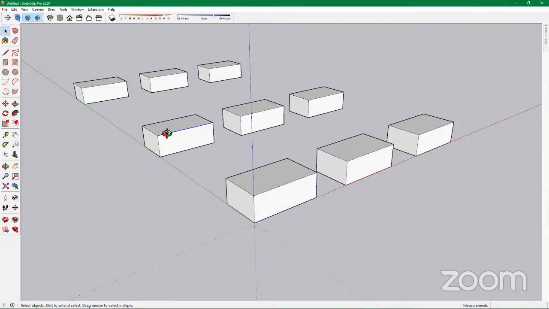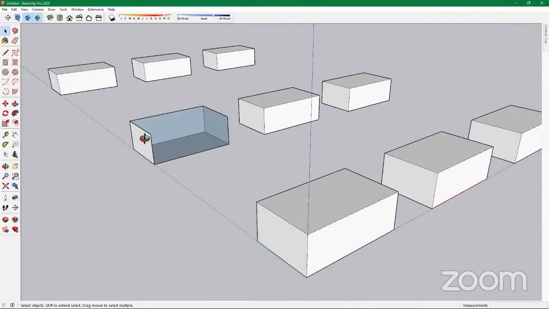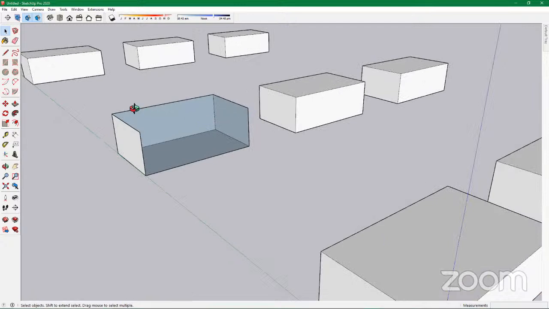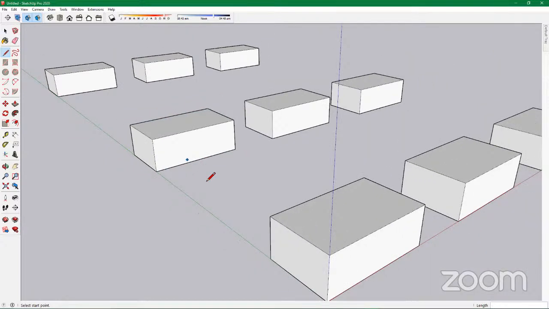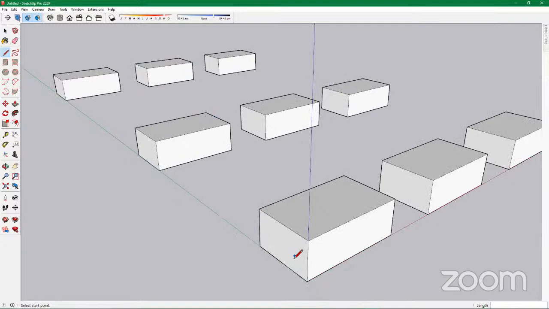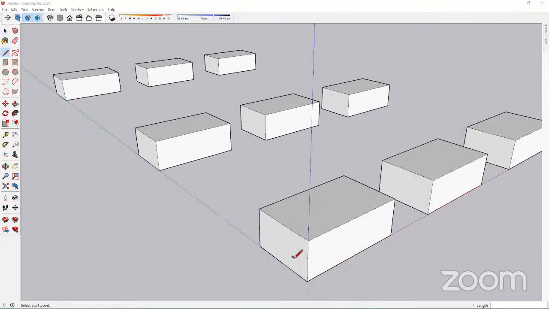If I delete this edge, you see that this is no longer a face because there is no connection between this point and this point. So if I pick my line tool and connect this point and this point, you see it comes back to a 3D mass, like so. Did you get that? I hope you got that.